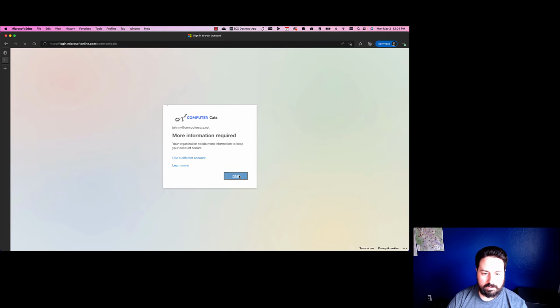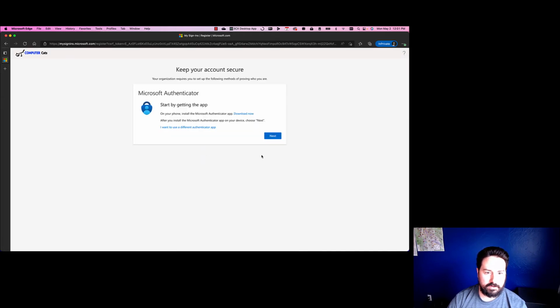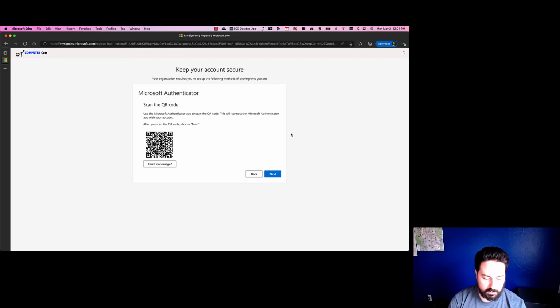So I'm just going to go ahead and click Next here, and on my computer, that will take me to this screen. It's going to say, start by getting the app. Again, this is what it looks like. If you type this in to the Play Store or the App Store, you should find this and download that application. We're just going to click next a couple times, and now we're going to switch to our mobile device.